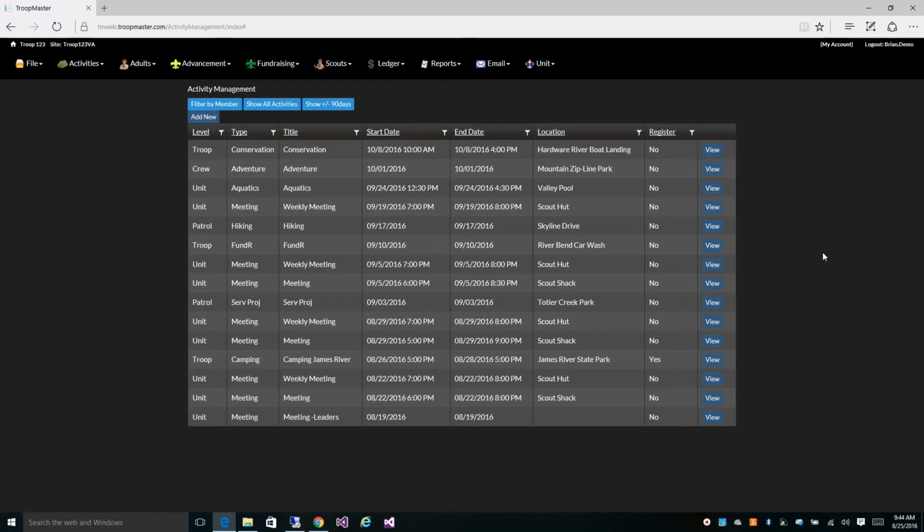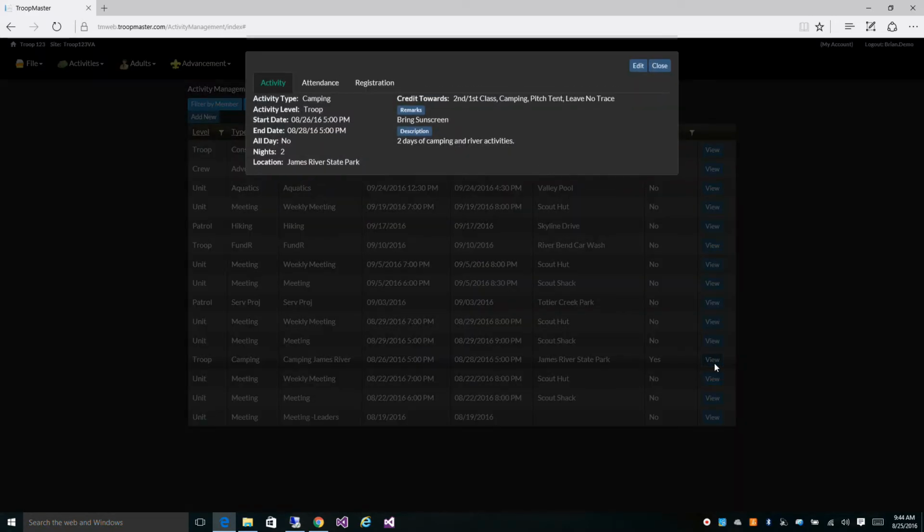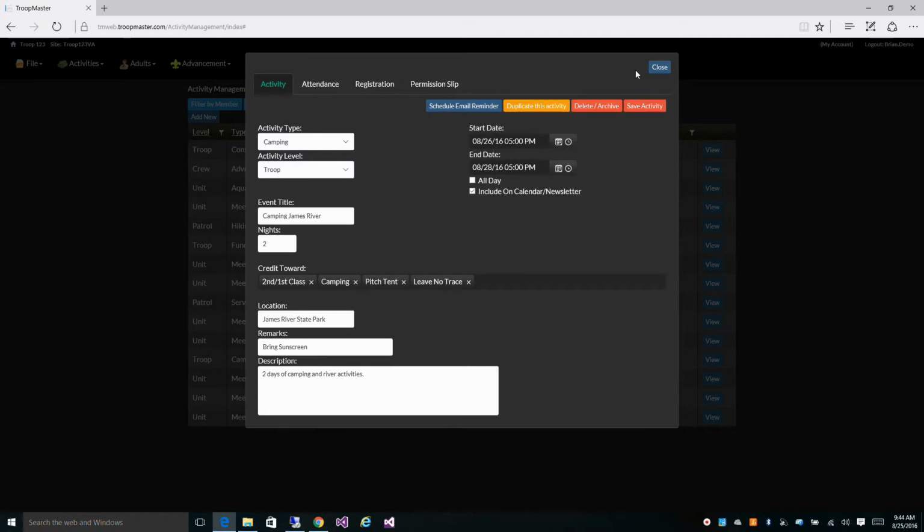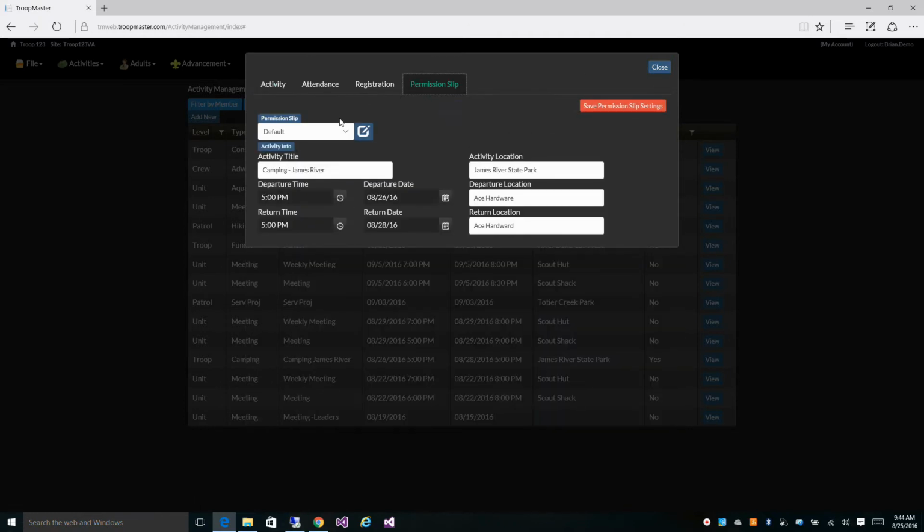Alright, permission slips. In order to have a permission slip available for a particular activity, you must first assign a permission slip to that activity. So let's take a look at that. When it first comes up and you haven't assigned a permission slip, it'll look like this.